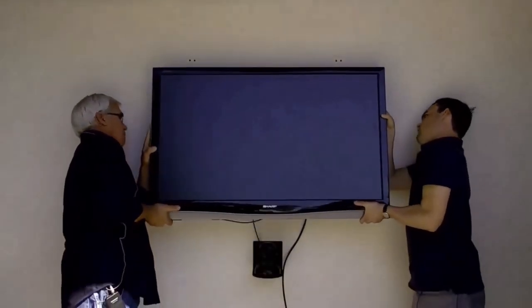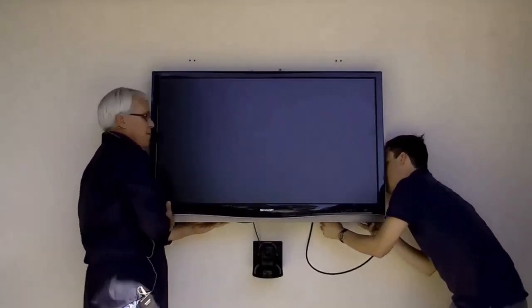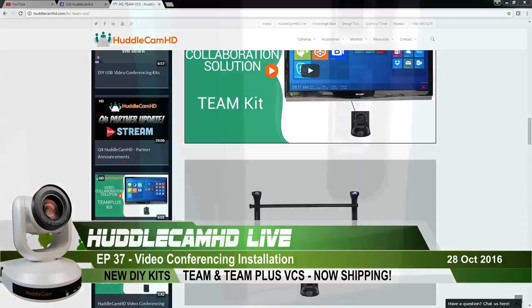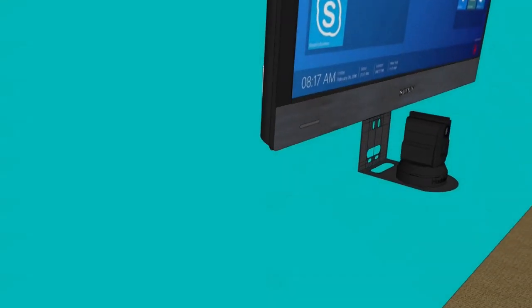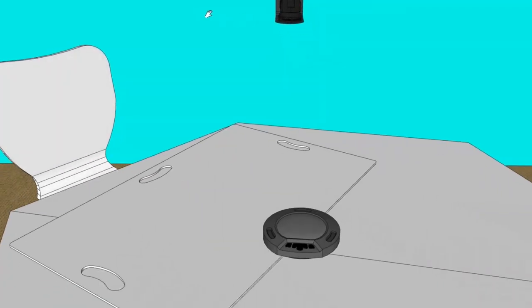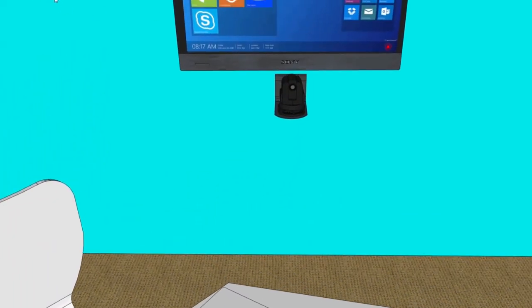And once that's done, you basically put the display on the wall and plug everything in. That's really as easy as that. Very, very simplistic, easy to use. So there's our NUC, the heart of our video collaboration system. There's our HuddlePod Air, our wireless speakerphone.